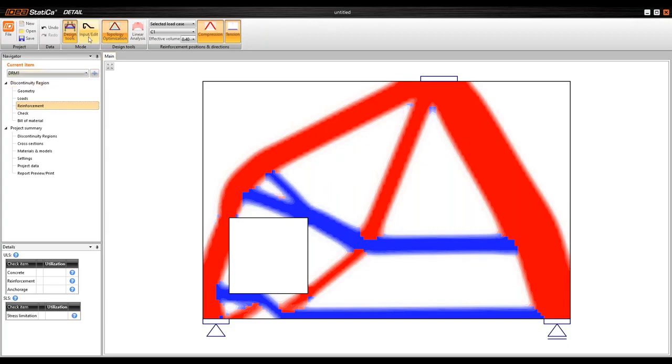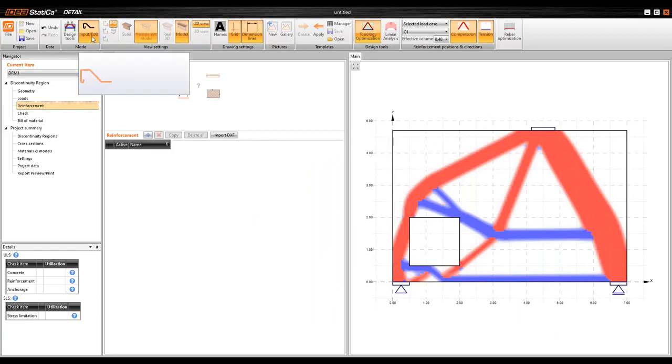So now it's the time for designing the reinforcement. So I click on Input Edit button. I can leave the outputs from topology optimization or linear analysis in the background and follow the main ties in order to design the proper reinforcement layout.